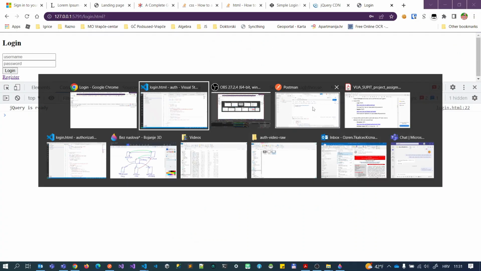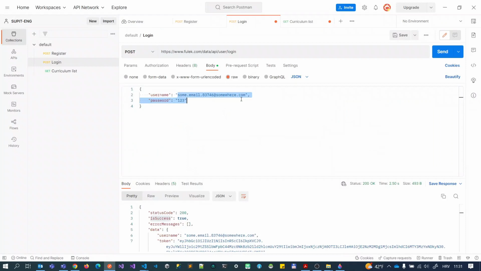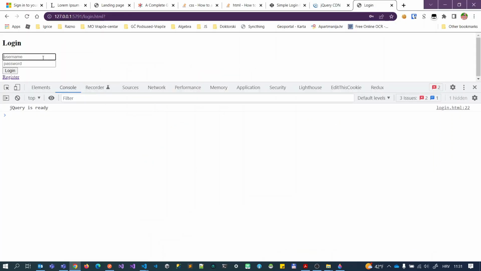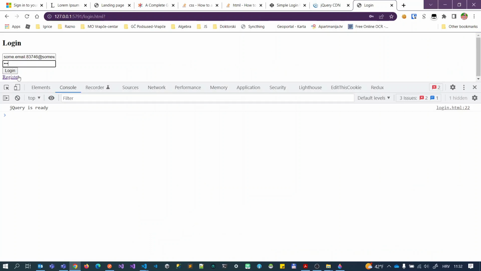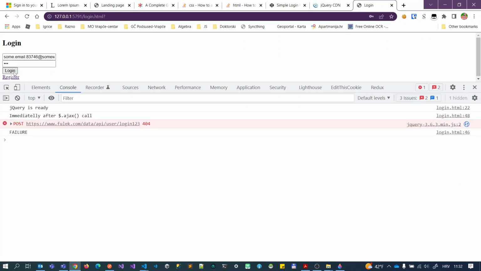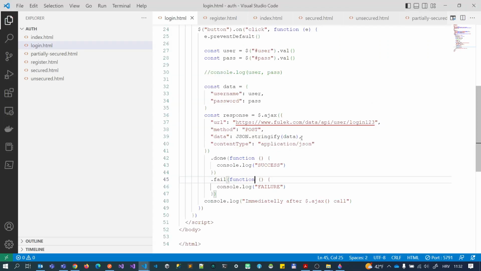So now, what do I have to do? I have to copy this and copy this password, which is just very complicated. Click login. Yeah, it's a failure. Why? Because we deliberately added these ones.